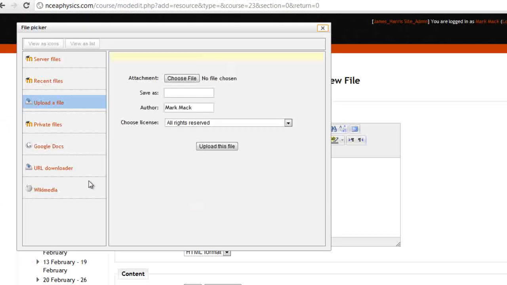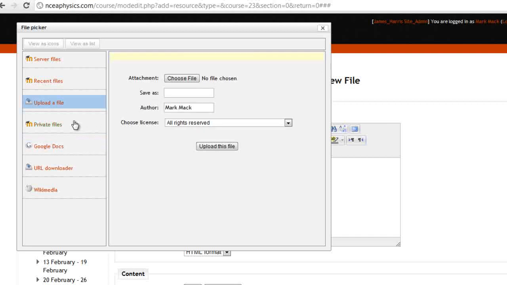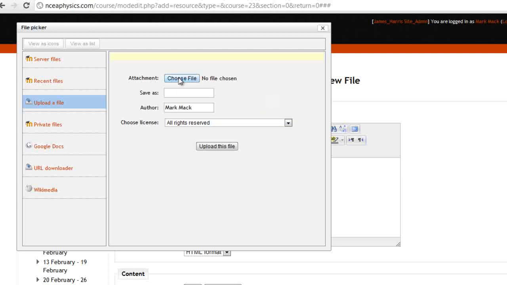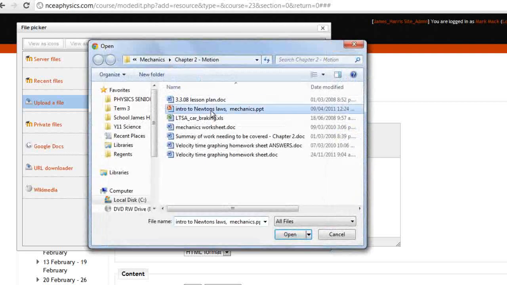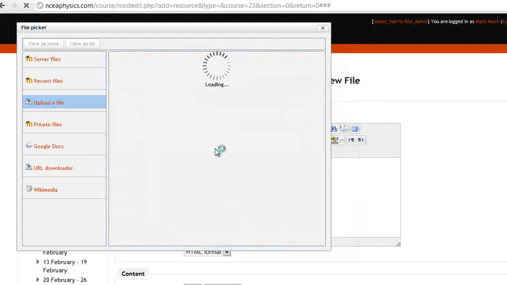So if you've uploaded recent things, they're all going to be here. If you've got stuff on Google Docs, you can upload stuff from Google Docs. You can take stuff off another web page. Normally, it's just easiest to take it straight off your computer. It tells you who's the author, what sort of license they have. You just click Choose File. I've got a Newton's Laws PowerPoint here. Click OK. Click Upload this file.